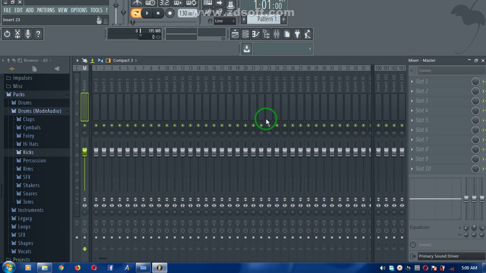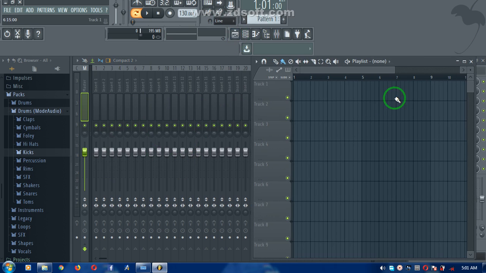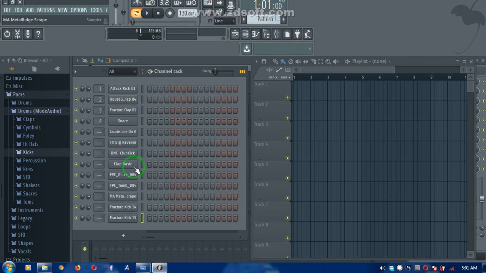And today I'm going to show you a simple way to make some simple beats with Fruity Loops or FL Studio. As you can see, I have already opened Fruity Loops, and here we have the view playlist. When you press on the view playlist, it just appears. And here we have the view channel rack. You press on it, it also appears here.